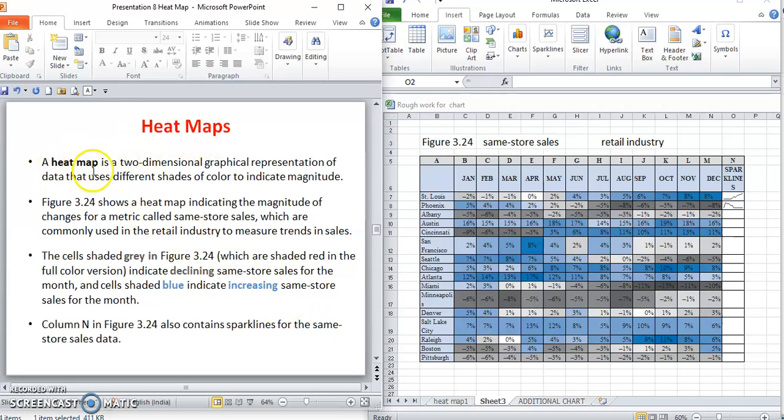A heat map is a two-dimensional graphical representation of data that uses different shades of color to indicate magnitude. For example, figure 3.24 shows a heat map indicating the magnitude of changes for a metric called same store sale, which is commonly used in the retail industry to measure trends in sales.